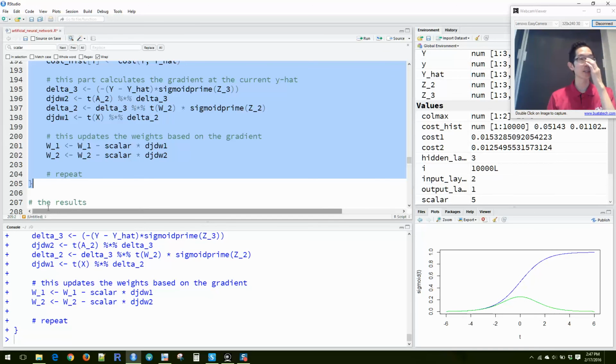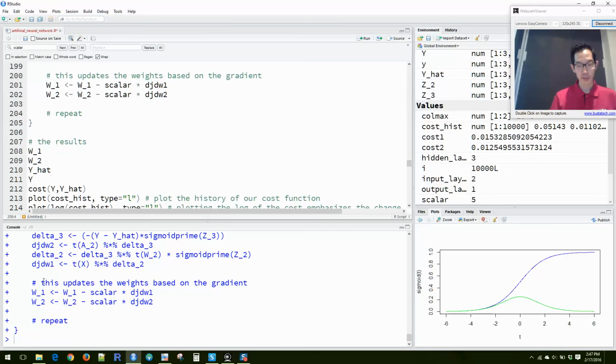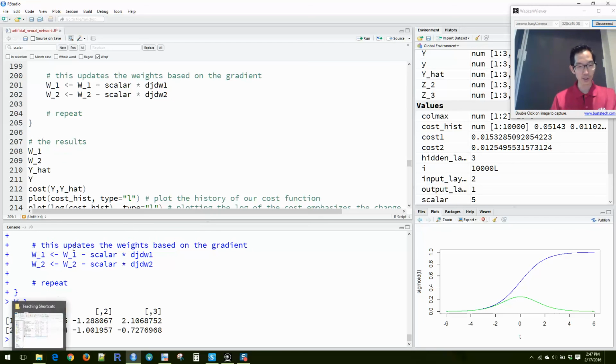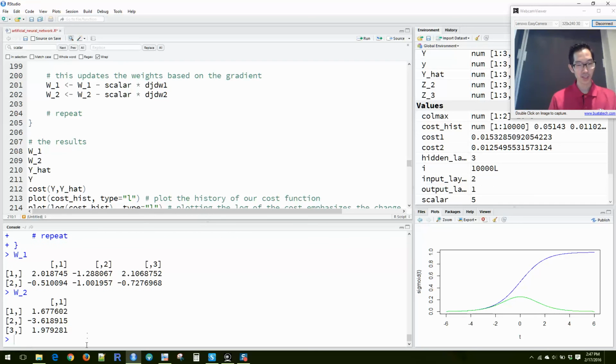Okay, it's done. All right, that's 10,000. So we can see what our weight matrix looks like after 10,000 steps. We got all sorts of crazy values here. And this is our second weight matrix. We're still not quite sure what all of this means.